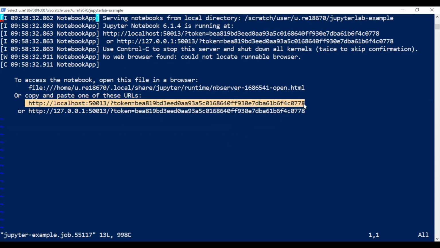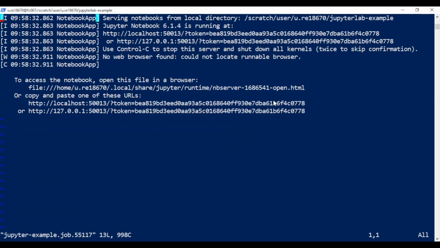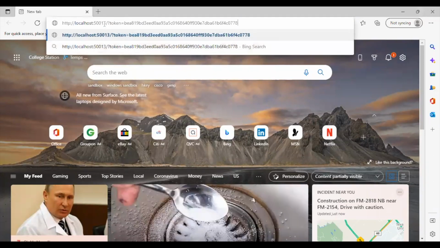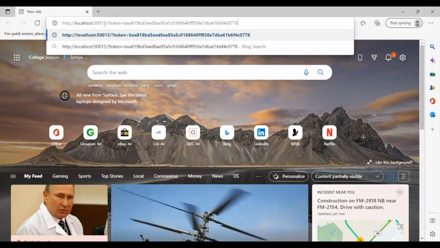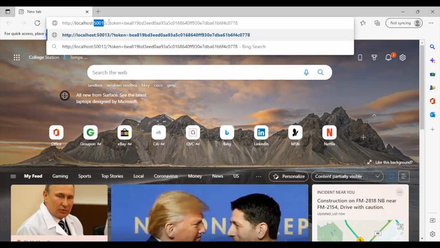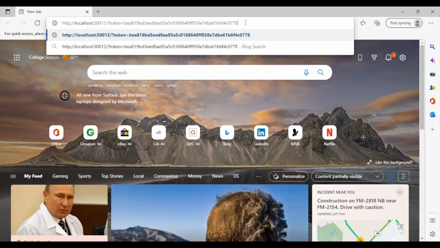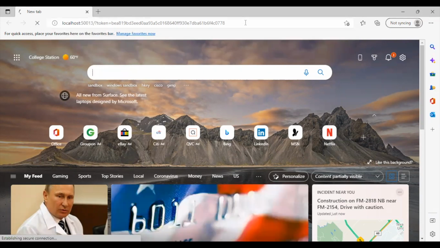Let me make sure I have it copied. Now I will paste the address I got from Jupyter into my browser. You'll see that the URL contains the port that we requested. This port is equal to my user ID number. The token is similar to a password.